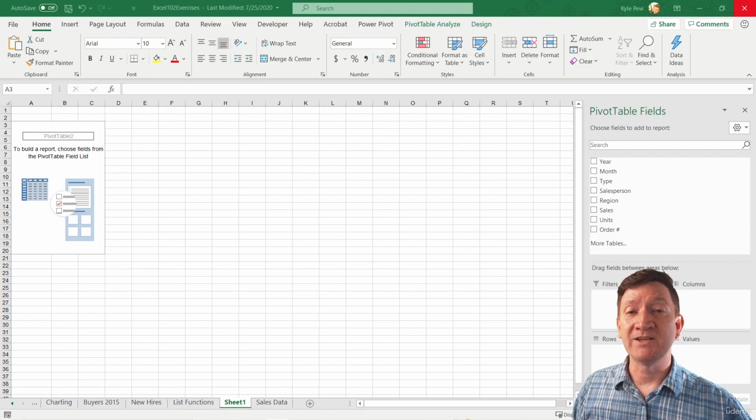Now that we've got the beginnings of our pivot table built, let's start to modify it and get it to summarize the data that we want.